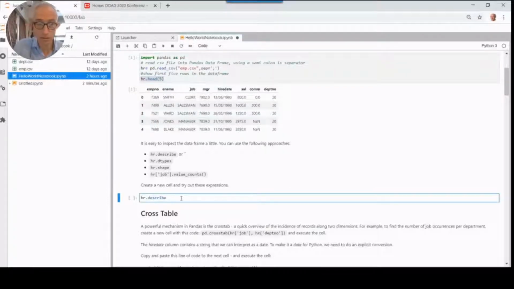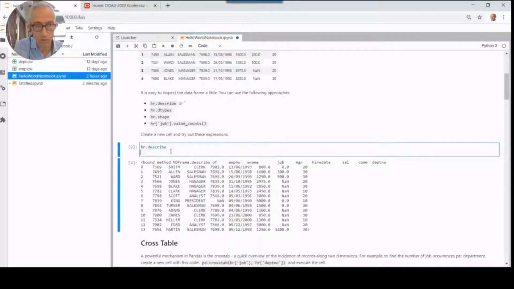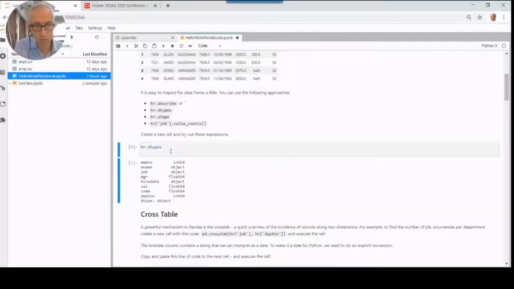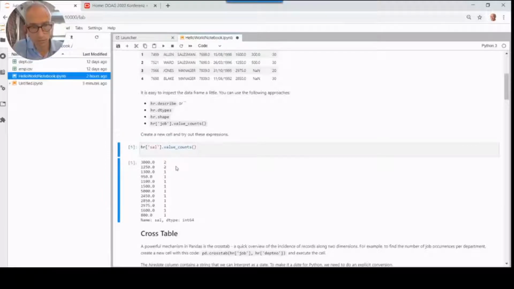First of all, I can inspect the data frame. I can get an overview of its contents, or an overview of the types of the columns. Let's copy and paste this code. I can get an idea of all the different values in a specific column and their occurrence. I can do the same thing with salary and know that 2 salaries appear twice. Not extremely important, but it's the starting point.